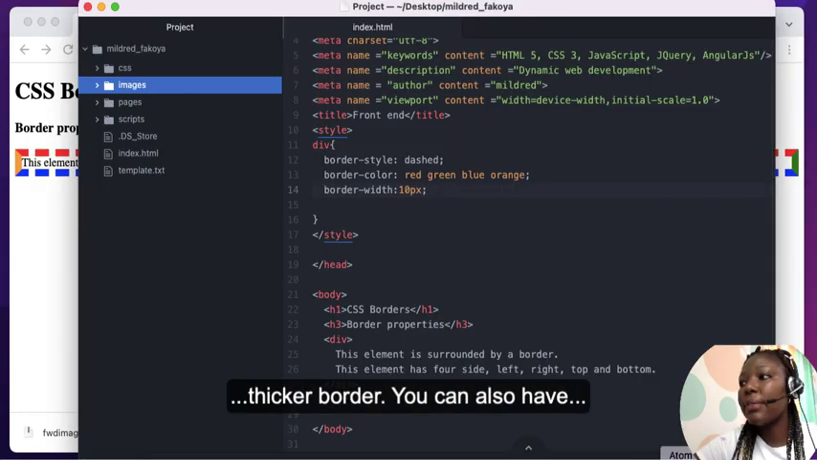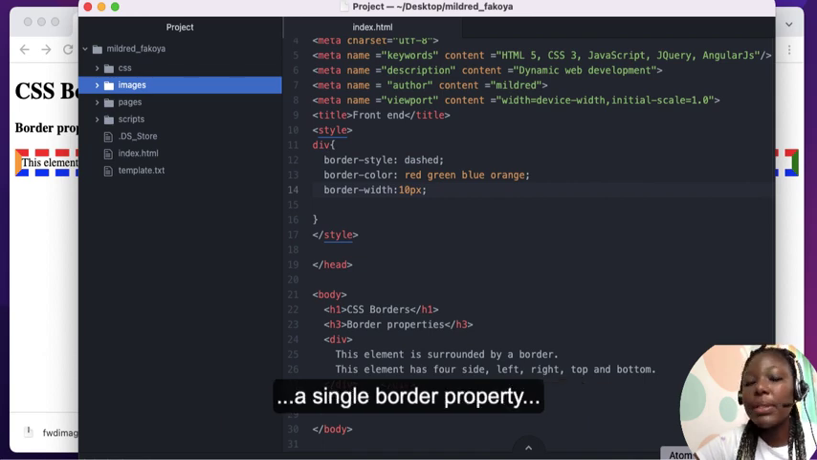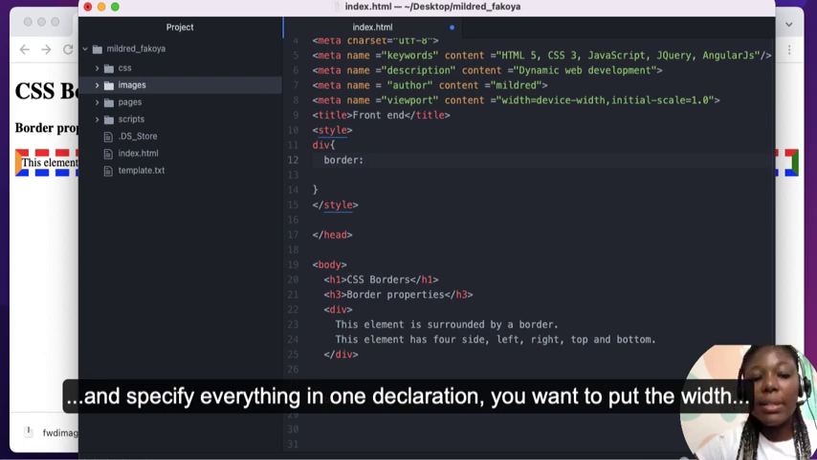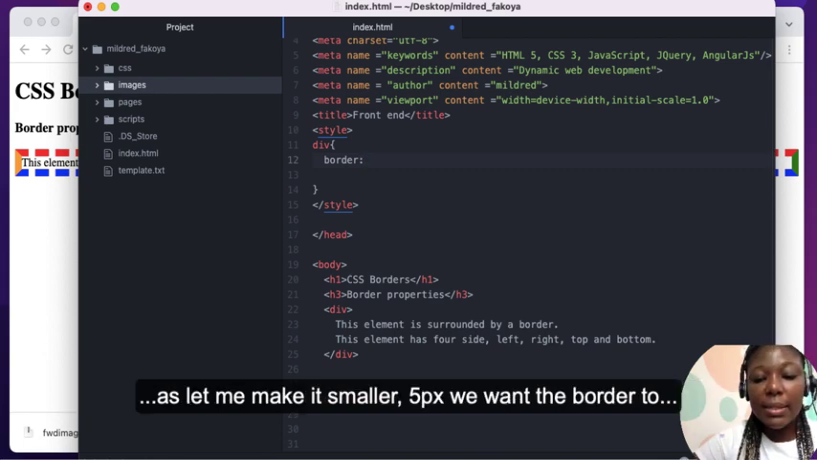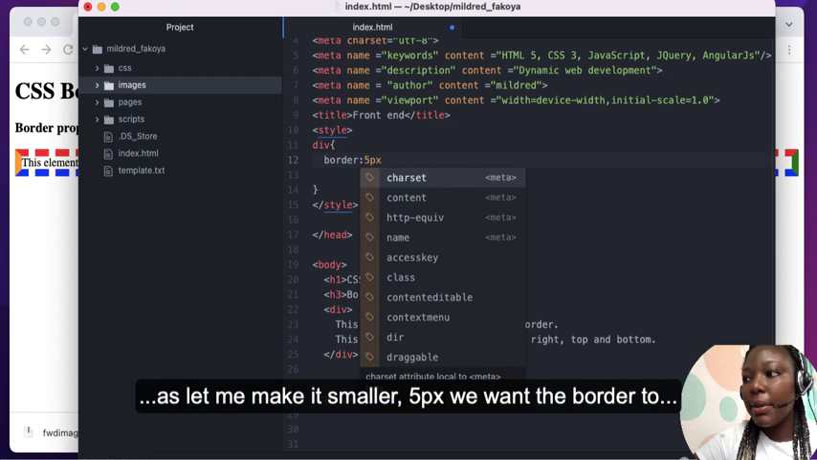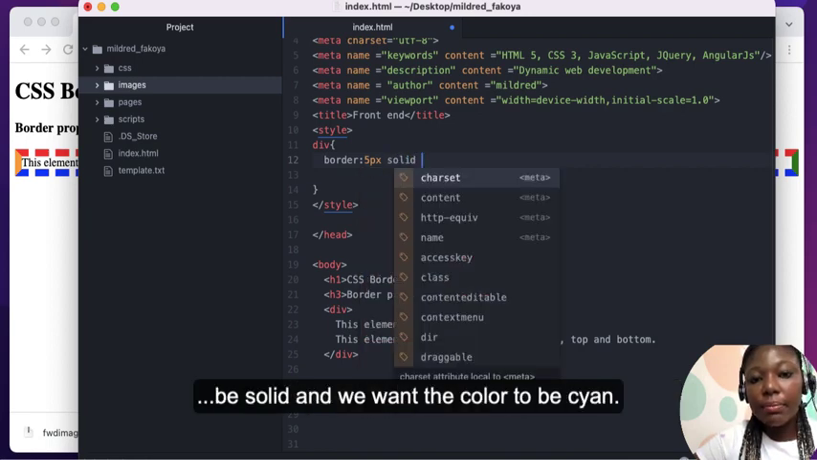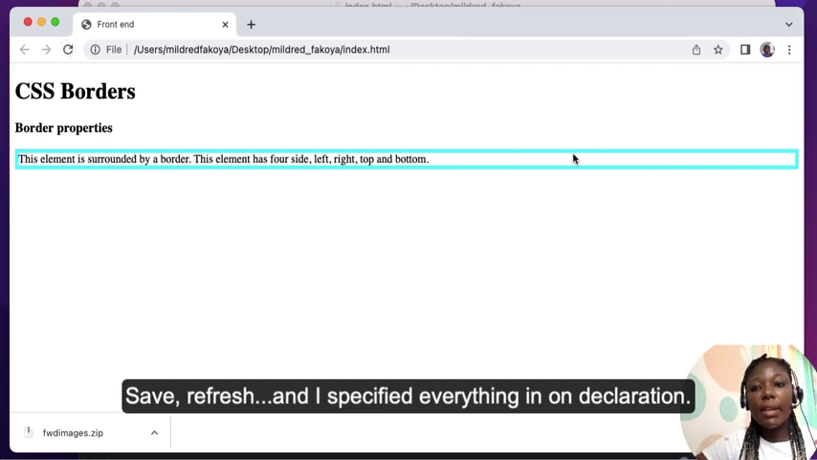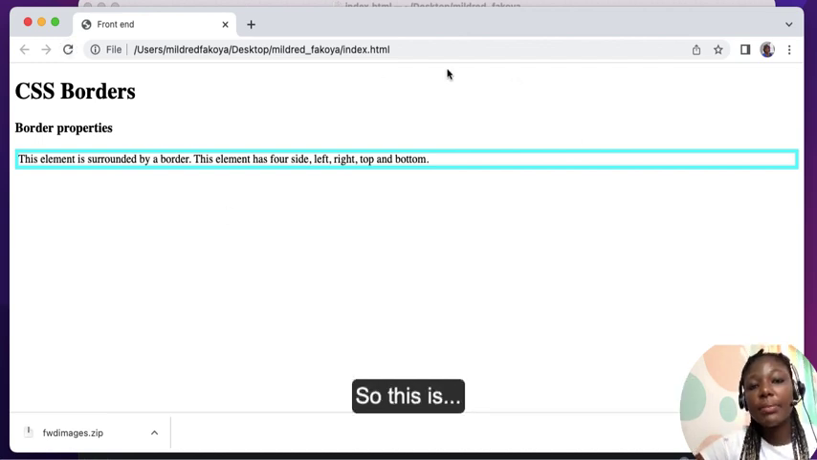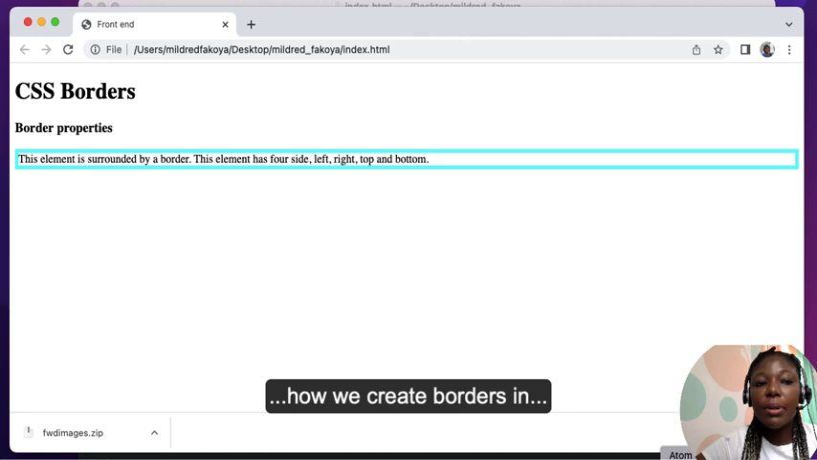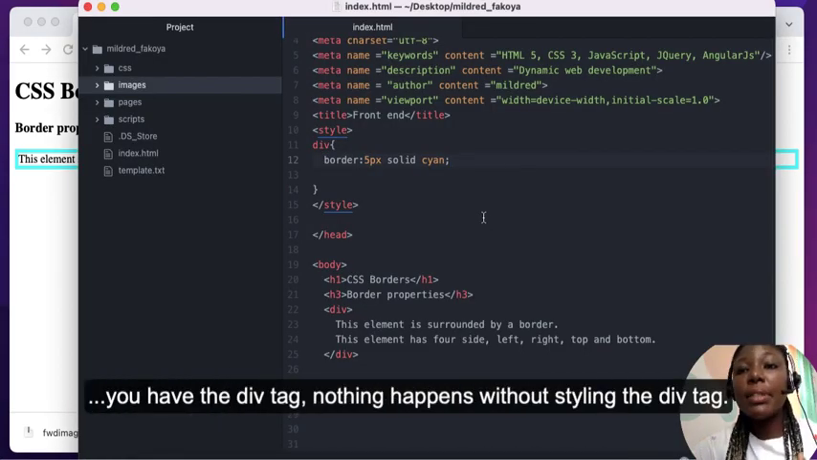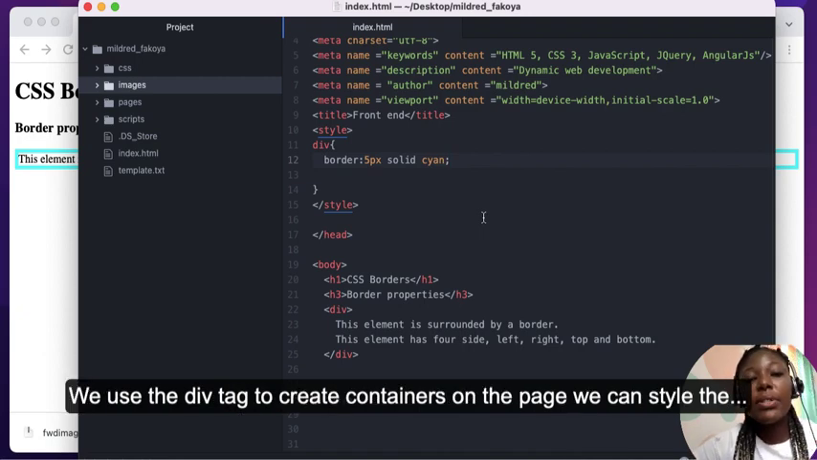You can also have a single border property, just border, and specify everything in one declaration. We want to put the width as, let's make it smaller, 5px. We want the border to be solid, and we want the color to be red. Save, refresh, and I specified everything in one declaration. So this is how we create borders in CSS. So remember that in HTML, when you have the div tag, nothing happens without styling the div tag. We use the div tag to create containers on the page.